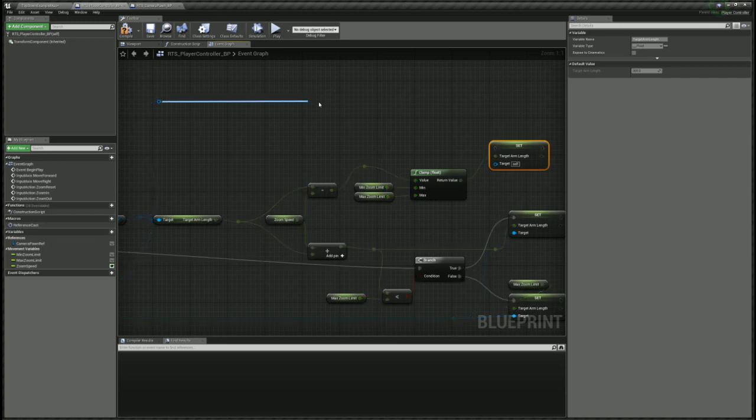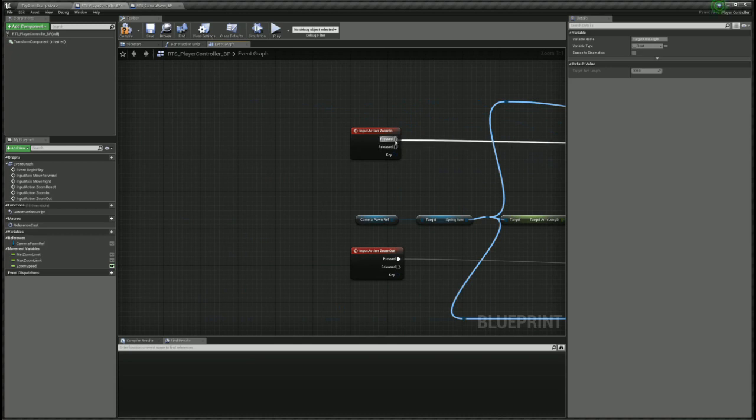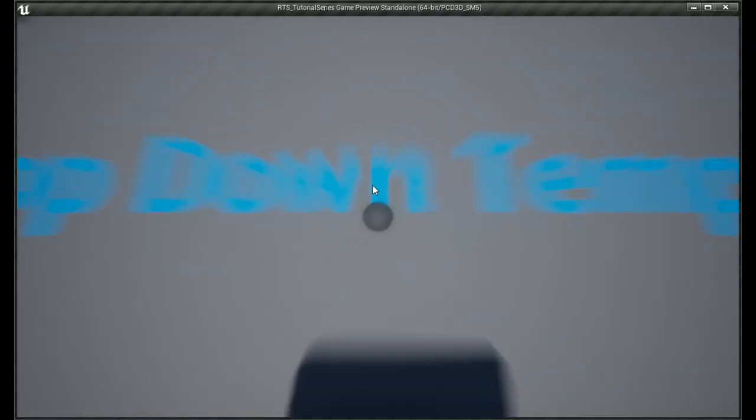And I'm just going to drag off of here, and I'm going to drag back to our pressed. And before we do anything else, I'm going to compile and save it. And I'm going to test my zoom in, see if there are any issues. There does not appear to be.